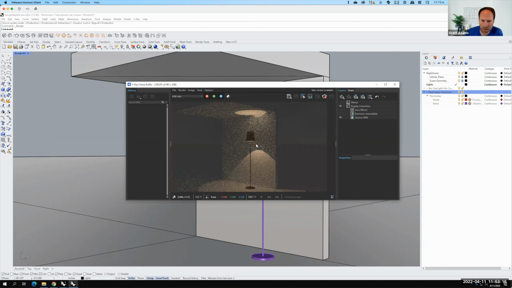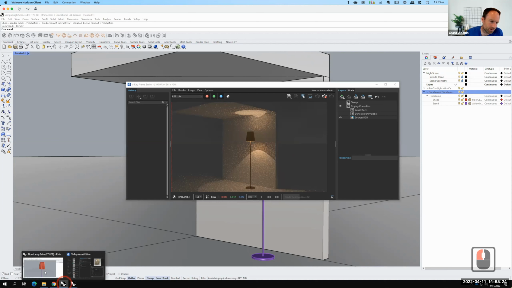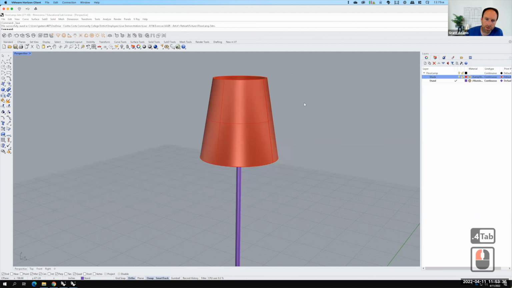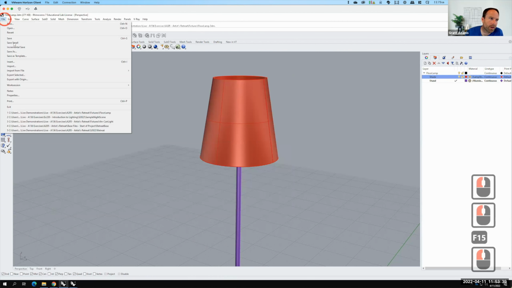I actually like the look a little bit better than with the transparent, but it's still not shining through enough for me. So I'm going to change that opacity. So I'll jump back here. We'll go back to my lampshade, the opacity. Let's try it at 0.4. Let's go ahead and save it.